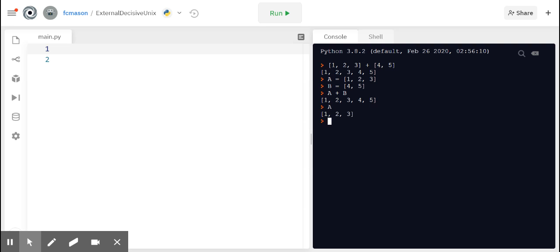So if I look back again at A, it's still 1, 2, 3. If I look back at B, it's 4, 5. So if I actually wanted to capture the value that is generated, the list that's generated when I concatenate, I would have to assign it to a variable. Oops, need to hit return, so I'll go again. So I could say that C is A plus B, and then that variable assignment did occur.